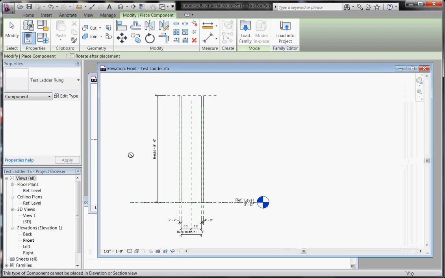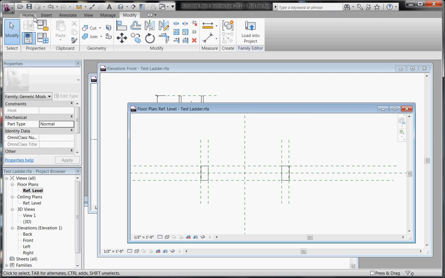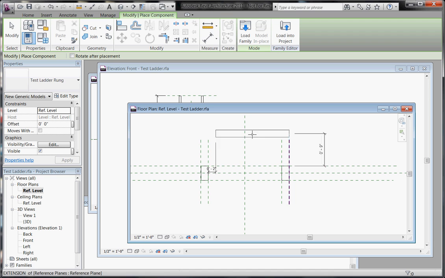Now it's loaded in the family, I need to place it. So I'm going to go to a view where I can place this rung. I've gone to a floor plan view. Go back to choose component and place it in.